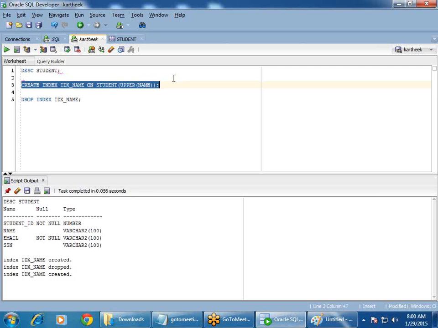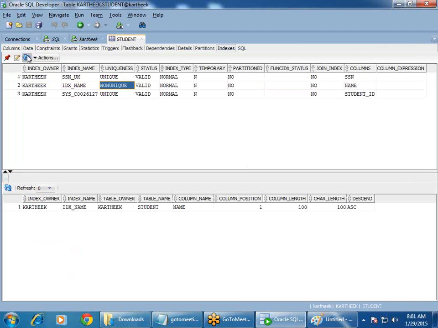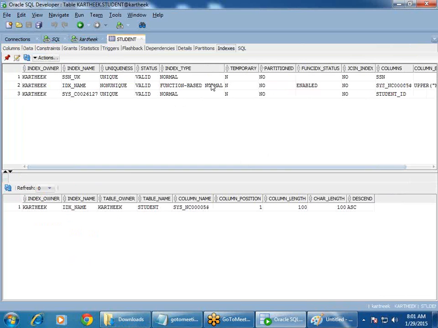So when you try to execute, now this is created. When I say upper of name, that means when it is storing the values for a name column in the index, it will store all the names in uppercase. Since you are using a function while defining an index, this is called a function based index. If you go and check, this is a function based normal index.